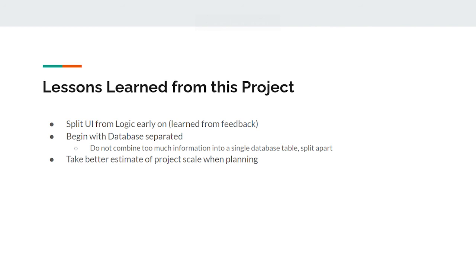The last thing we learned during this project is to make a better estimate of the project scale whenever you're planning. We initially planned to have servers and different rooms for different lobbies with different questions, of course, for whichever class you're working with. But throughout the project, we ended up spending more time working on the actual gameplay and polishing that out, and it took a lot more time than we thought it would have. So we ran out of time whenever it came to actually making more back-end stuff.